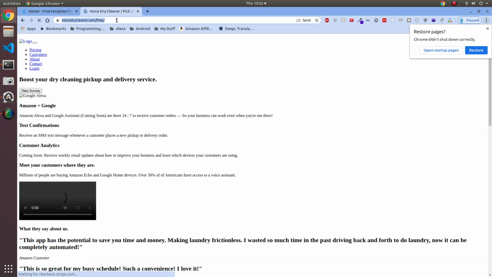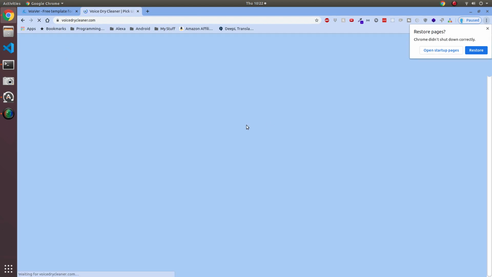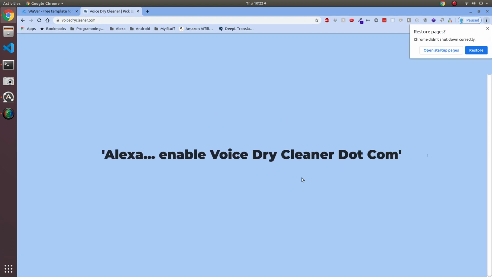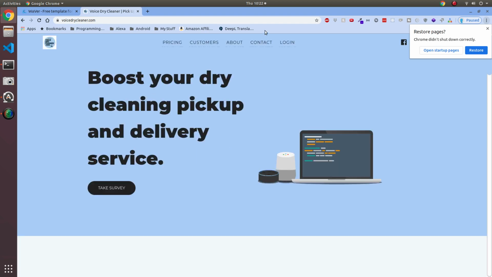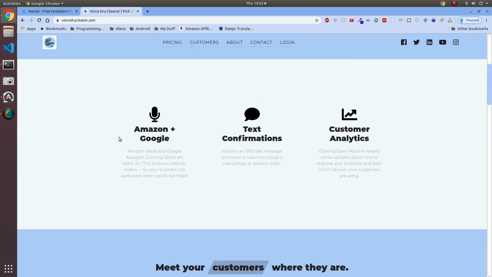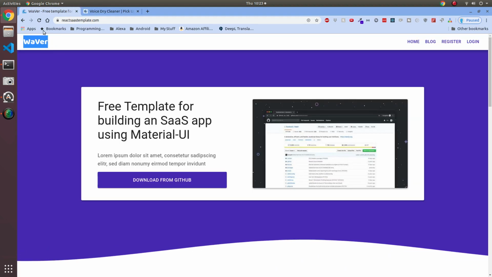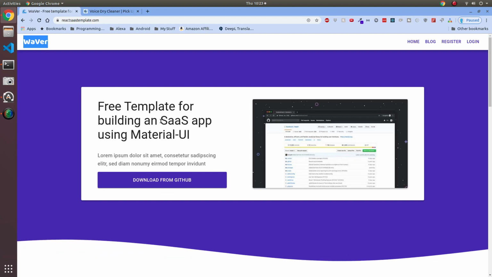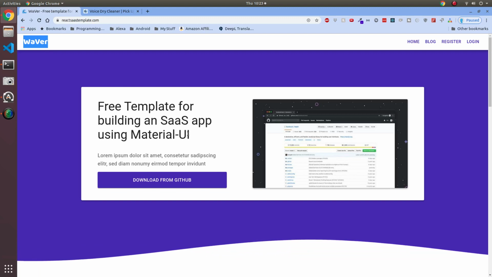Voicedrycleaner.com looks like this. And it's good, but this is all static HTML and CSS and JavaScript, and we're ready to update to React to take advantage of some of the React benefits. So we're going to implement Waiver, a free template for building a SaaS app.